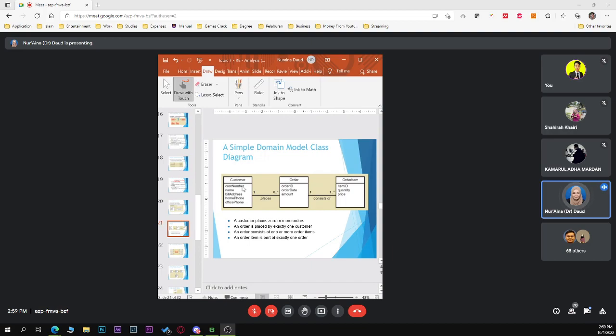Now we can see there are 5 attributes in the customer table, 3 attributes in the order table, and also 3 attributes in the order item table. So let's see the relationship that exists between these 3 tables. A customer places 0 or more orders.